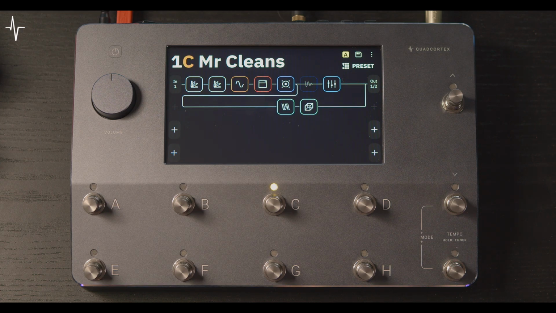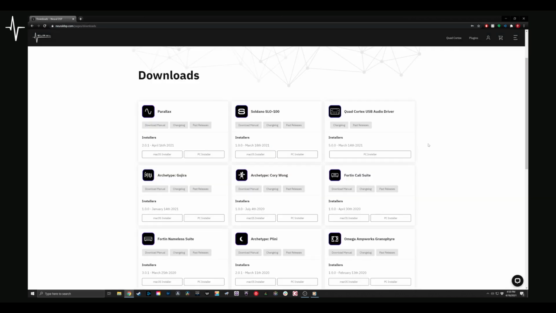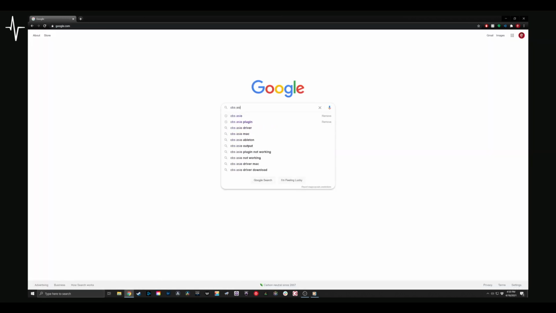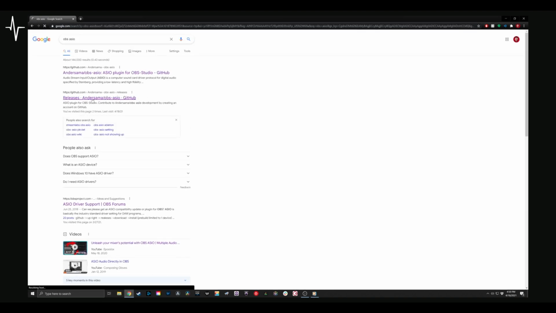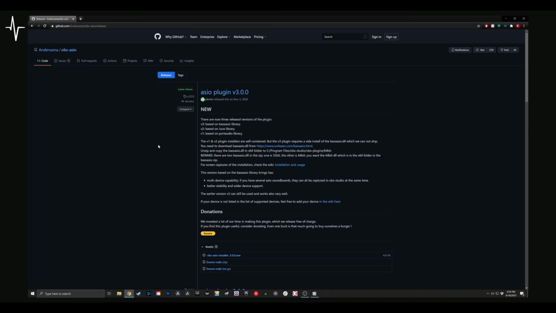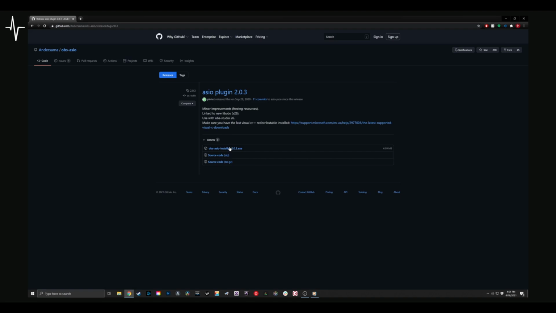First off, we'll need to connect our Quad Cortex to our computer via the USB cable. If you're on PC, make sure you've downloaded the latest version of our Osseo driver from our downloads page. After you've gotten OBS set up, download a plugin for OBS called OBS Osseo. This plugin will allow OBS to see the various inputs and outputs your QC has and route them directly to the OBS mixer. I'm currently using version 2.0.3 and that's worked perfectly for my purposes.